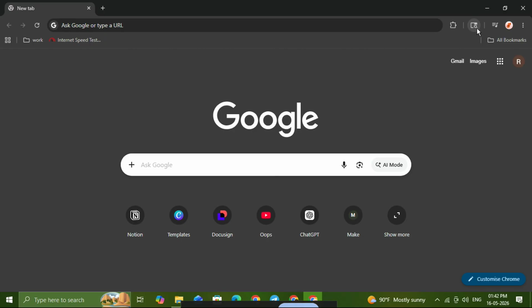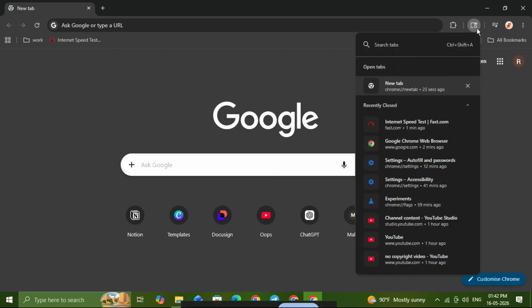If you have a lot of tabs open, this icon is especially useful because it gives you a faster way to locate a specific tab instead of hunting for it manually across the tab bar. Go ahead and click the tab search icon. As soon as you do, Chrome will open a search box and show a list of all your currently open tabs. Now this is where the magic happens.